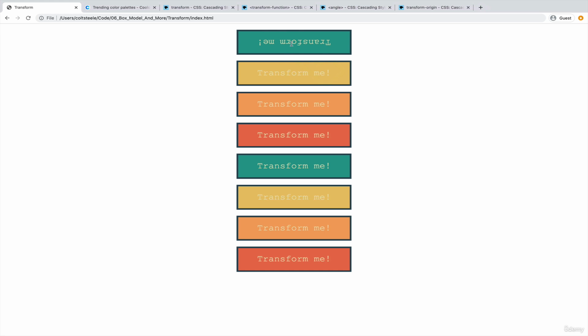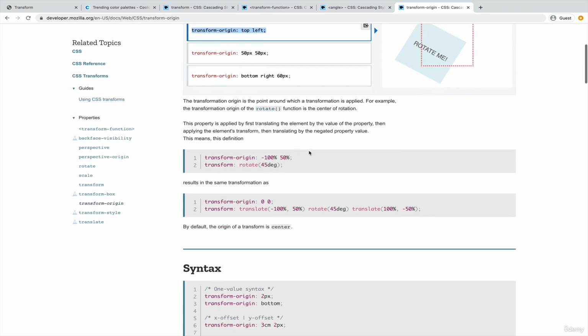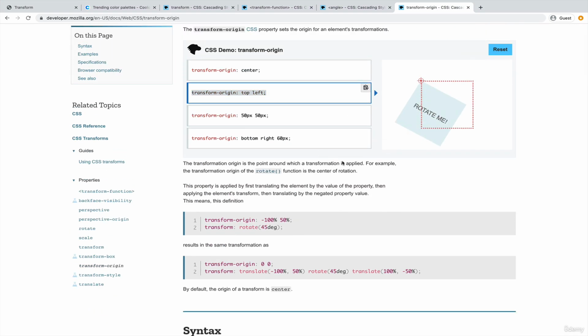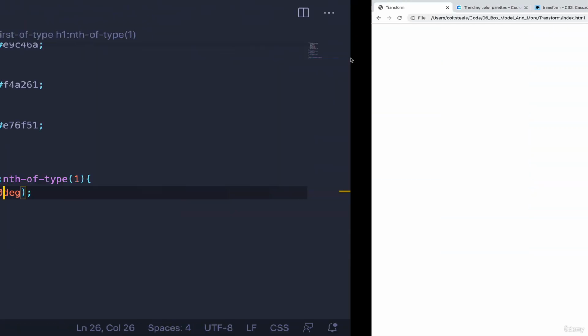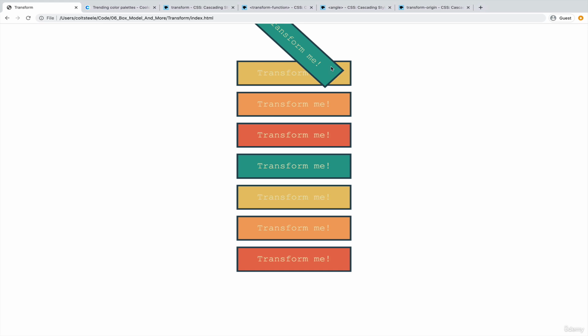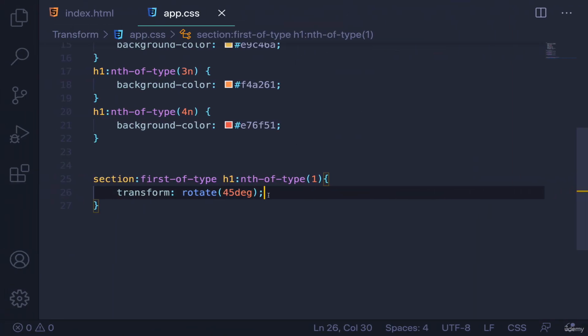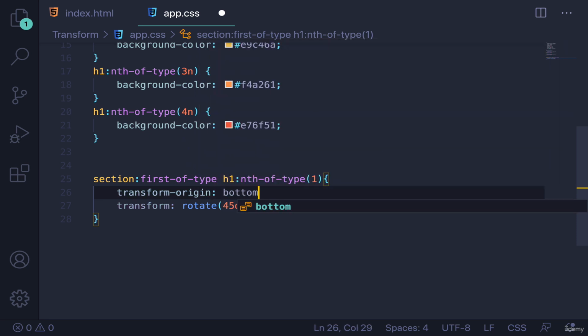I can also actually change where this rotation is happening from. So right now it happens in the middle of the element. Think about putting a pin right here and then rotating around that. But I can actually change the transform origin. There's a bunch of different ways of doing it, but frequently I'll just use these keywords like center or top left, bottom right. You can also offset it by number of pixels. So I'll show you what that would look like. If we go back to 45 degrees, this is happening around the middle of the element. What if I did the bottom right? So transform origin, bottom right.